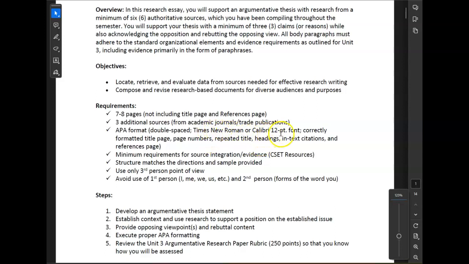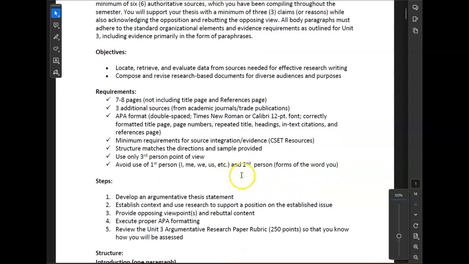So Times New Roman or Calibri 12-point font, correctly formatted title page, page numbers, repeated title, headings, in-text citations, and references. The structure will match the directions I'm about to show you in the sample I'll show you in a minute. Use only the third-person point of view. That's he, she, it, they, them. Do not use first person, I, me, my, our, we. And do not use second person, you, your, yourself, okay?